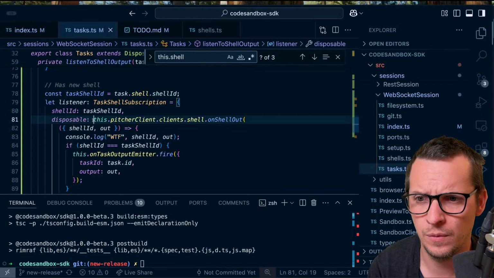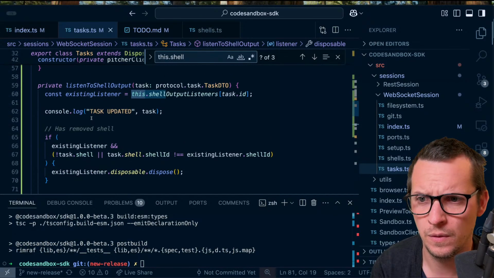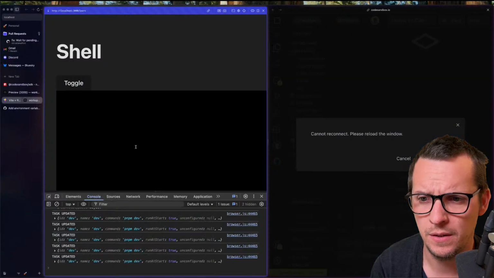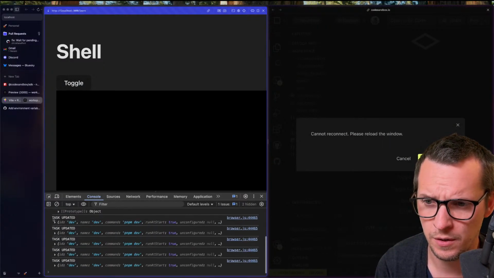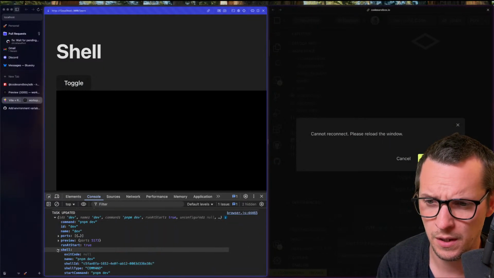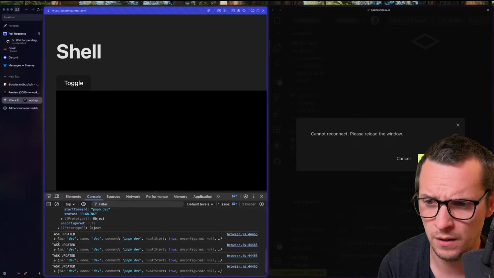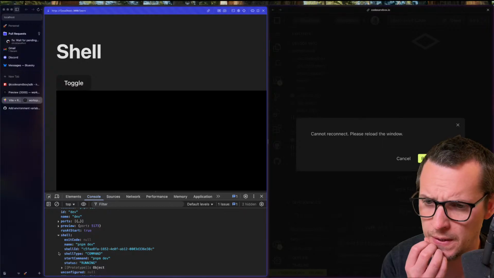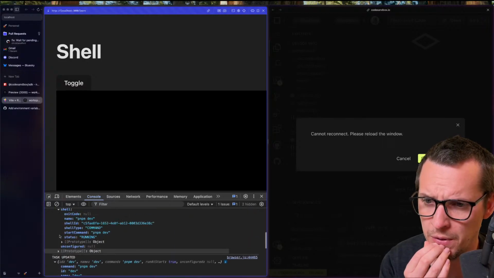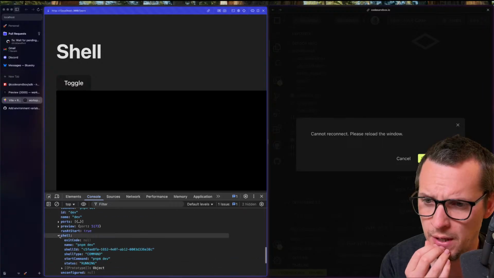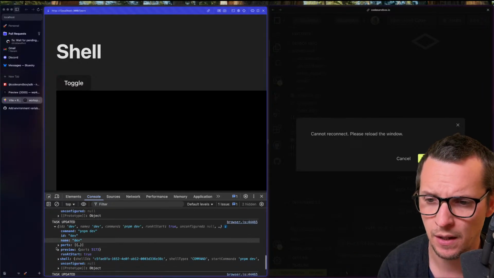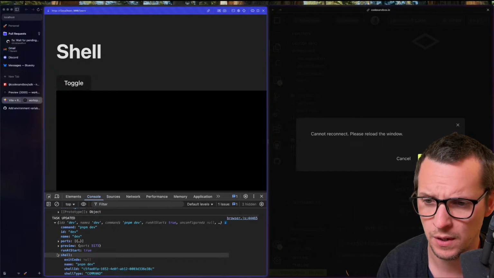So when we get task updated, I wonder what the changes are here. So we're getting shell running. What are these updates? Is that because we're... Yeah, so here it got a port. So why aren't we seeing that output? That's the thing I don't understand.